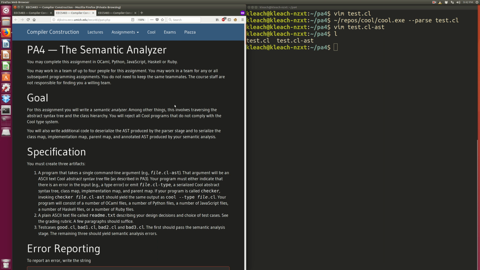Because you have only 2 weeks to do it. That's a pretty short amount of time. I want to make things as clear as possible with the logistics of the assignment itself. So, just as a reminder, PA4 is the semantic analyzer, or the type checker for cool.